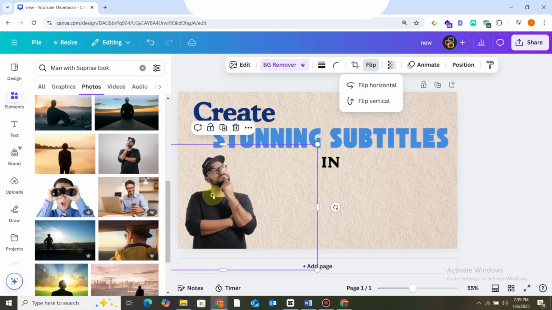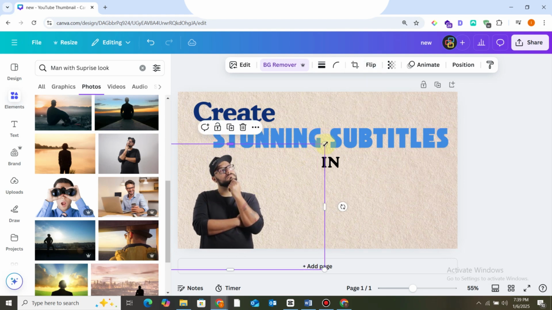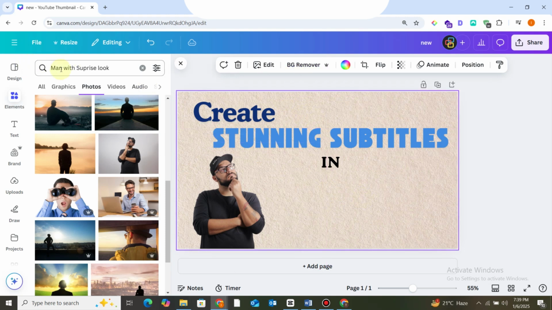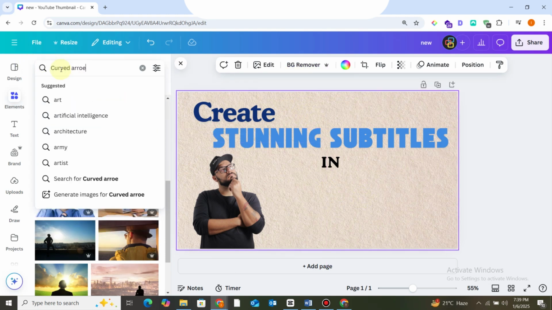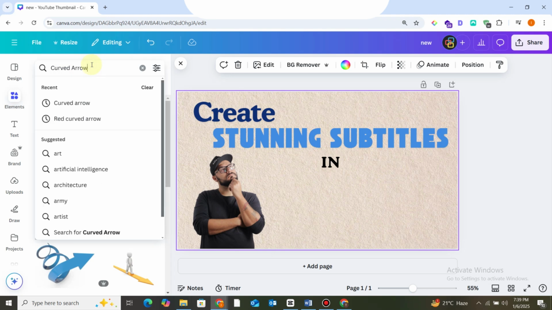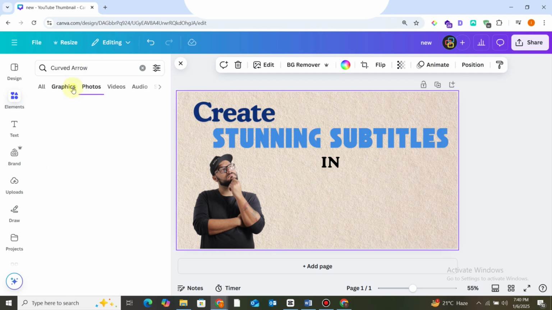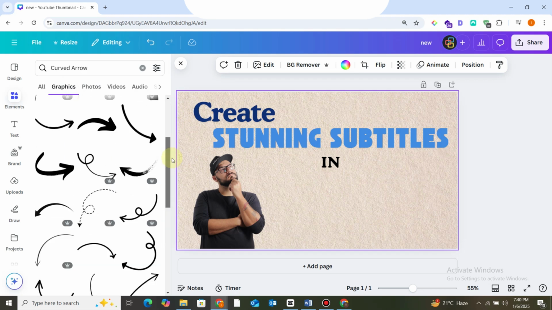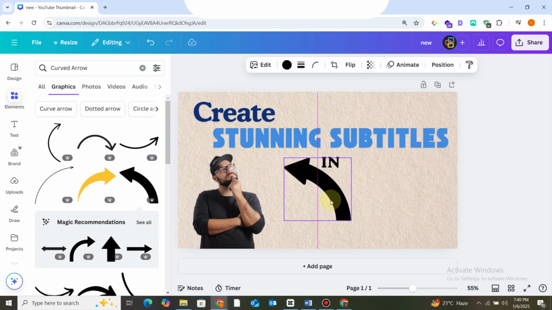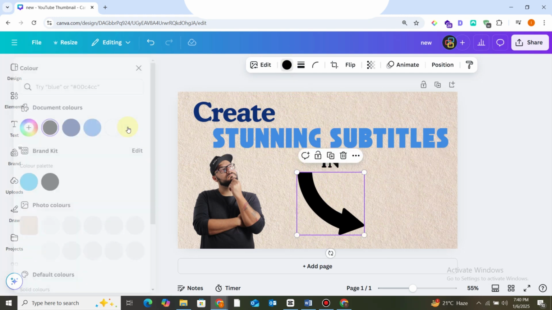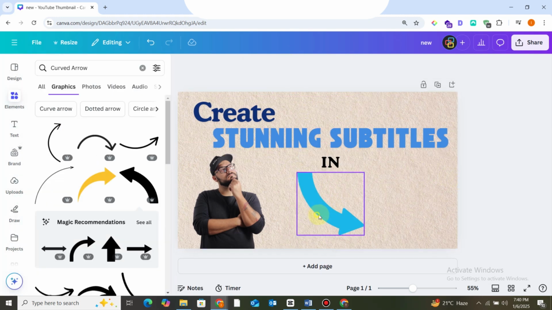Now let's add some fun elements. A curved arrow pointing to the Canva logo, instead of writing the word Canva. Let's search for the curved arrow in the Elements search bar, and you can see you have multiple options to choose from. We will select the arrow from the graphics sections as it is easy to change the graphical element's color. I'll flip it vertically and horizontally to match my design idea. We can change the color if we want.